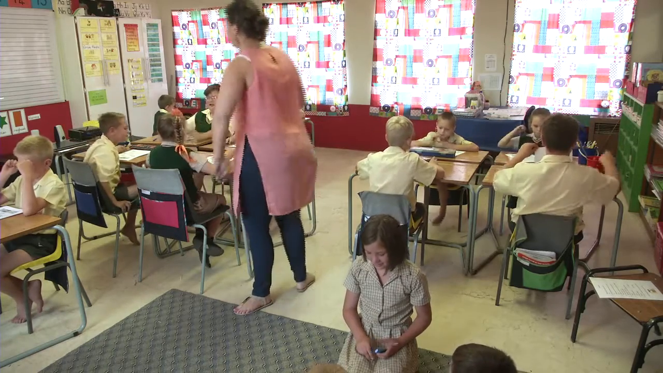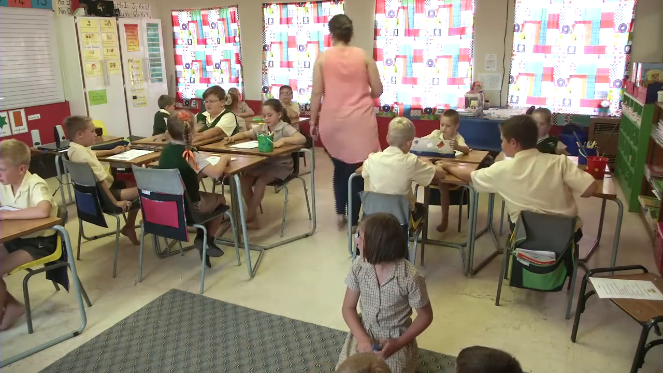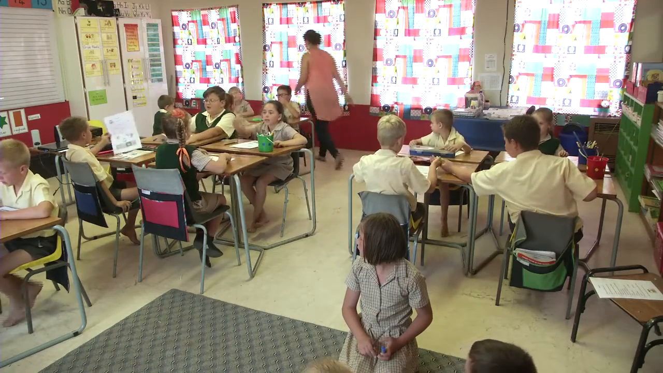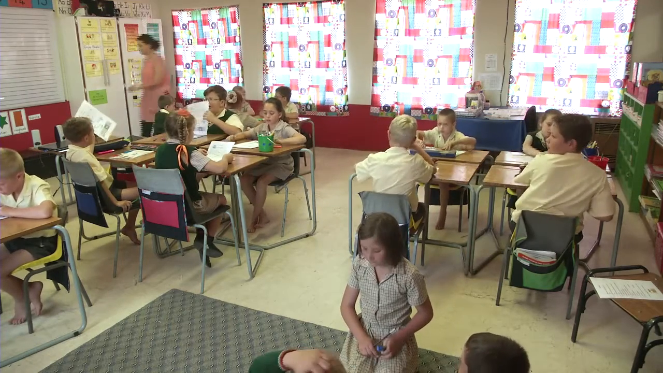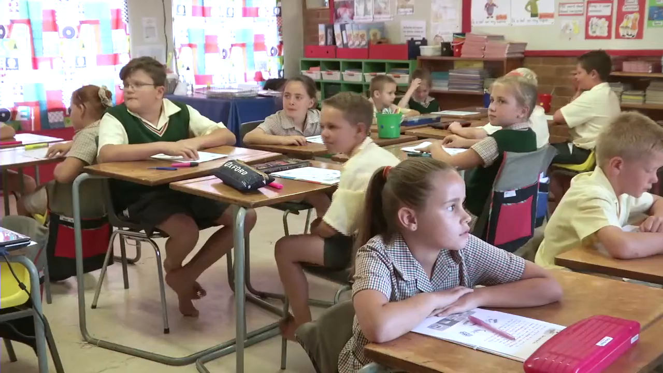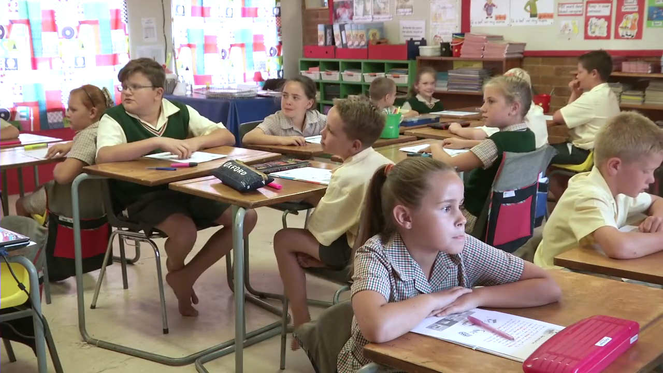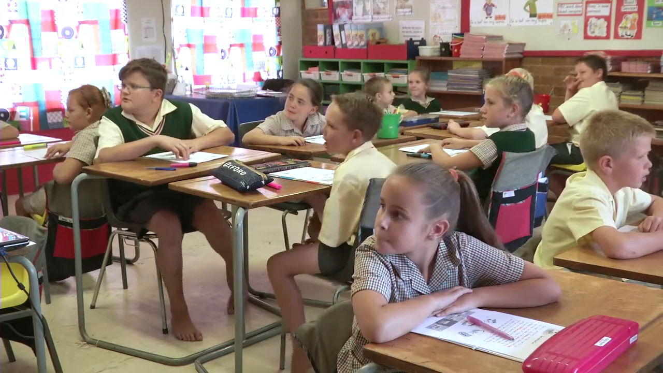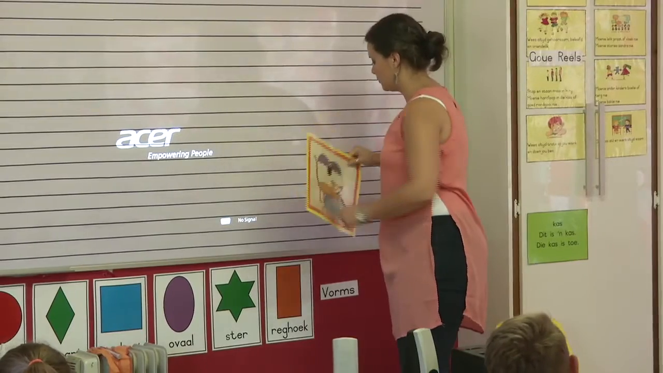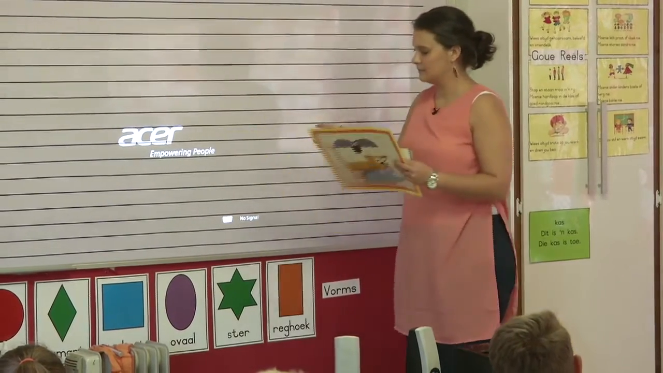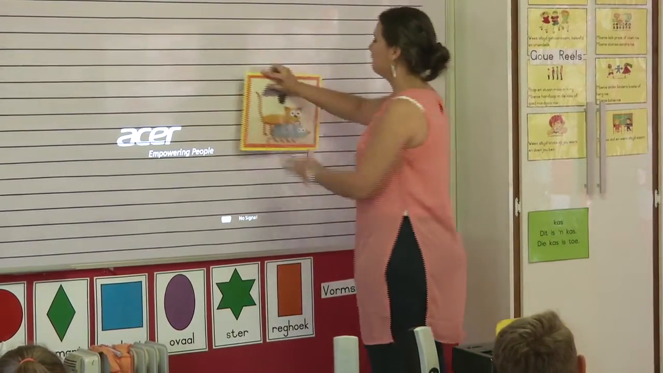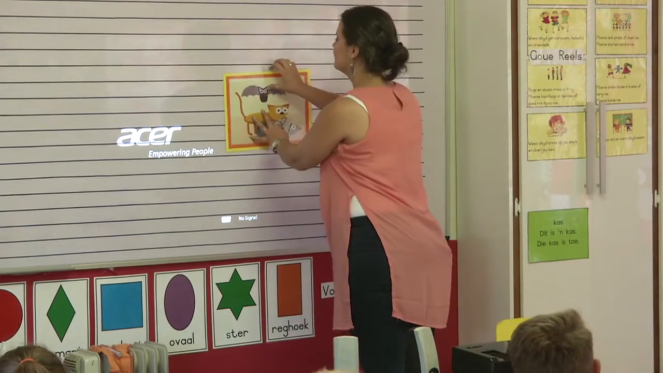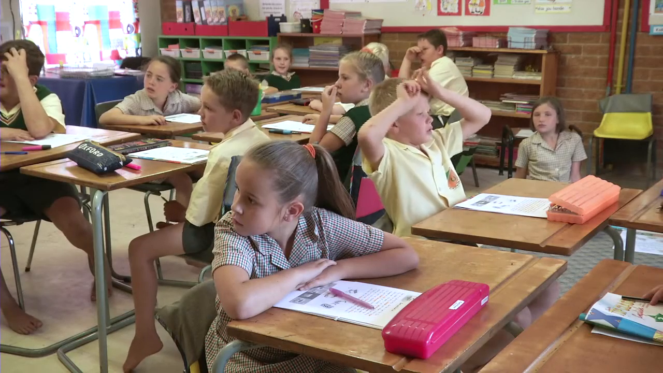Yes. Okay, great. Now we're quickly going to play a little game before we go on to our workbooks. Good. Let's quickly look here. Why aren't the magnets working? The magnet board's not working.